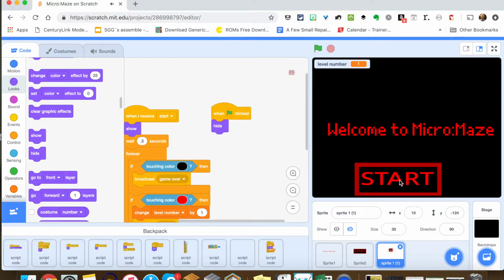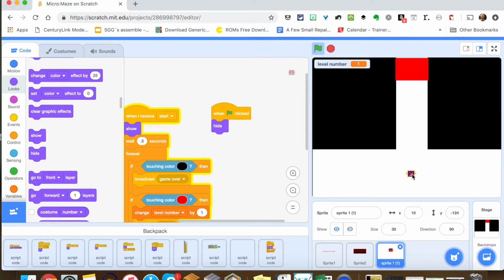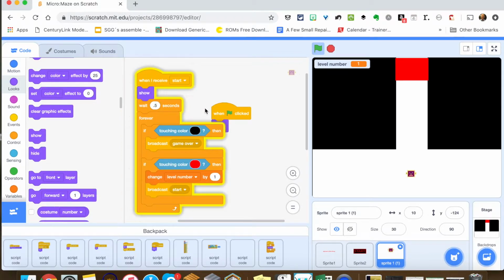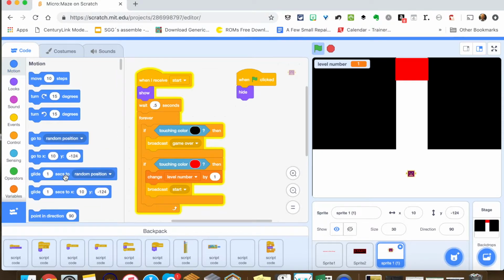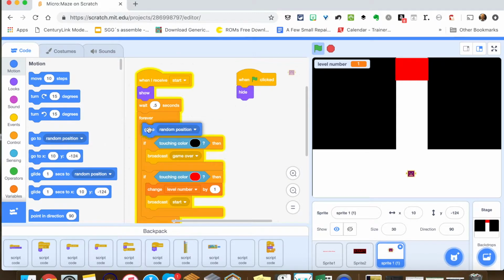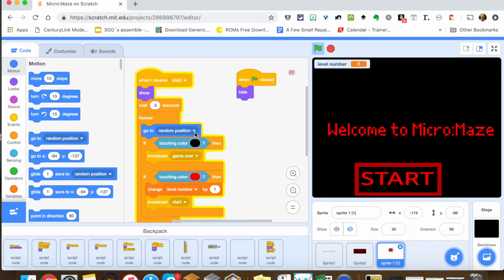Not seen. I click start. There he is. So now I can't control him, right? So we need to change something in our code. We got when clicked. We're going to hide him. We're going to show, motion, right here, forever. We want to go to the mouse pointer for now. We're eventually going to have to switch this over to the microbit, but for now, for testing purposes, let's just make sure our levels are changing.